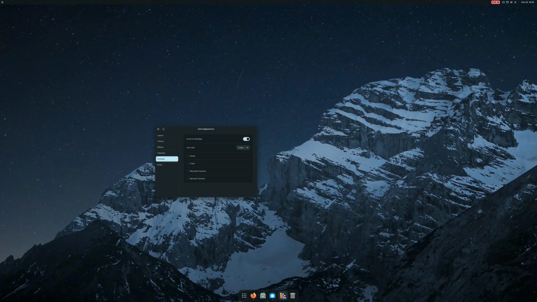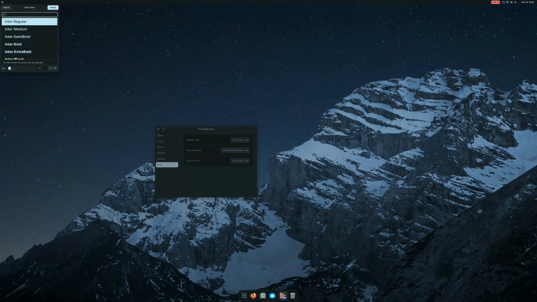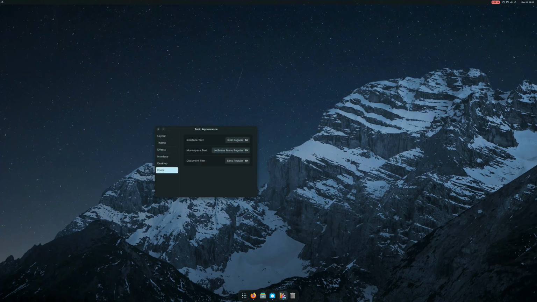And then let's go to fonts. All right, so I want 14 as a size, at least for me, my eyes don't see that well. So I'm going to switch this up to 14s, all of them.